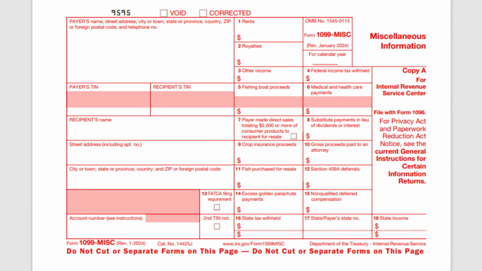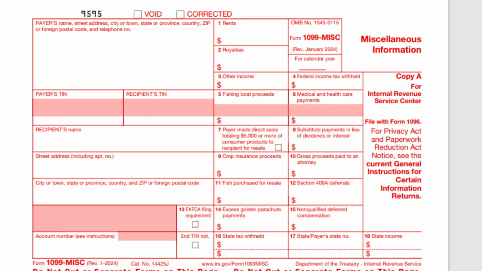Once you have it, start by filling in the payer's information. This includes your business name, address, phone number, and your EIN or social security number. Then move to the recipient's details, their full name, address, and taxpayer identification number. If you don't have their taxpayer ID, you'll need to ask them to complete a W-9 form.